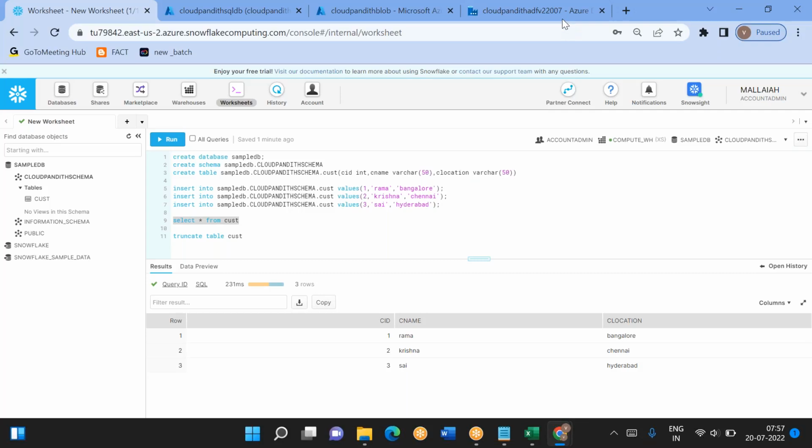Malaya, I have a question. If I remember correctly, a few minutes back you were saying that we cannot move data from Azure to other external sources, but how are we getting it now? No, in Snowflake we launched in Azure only, right?